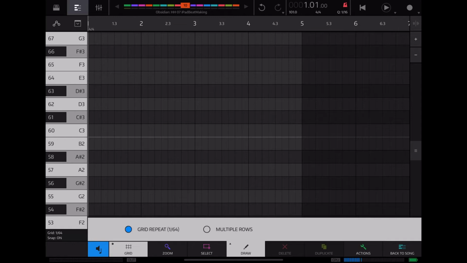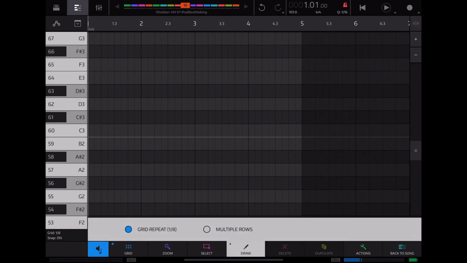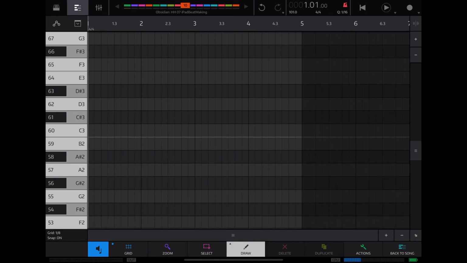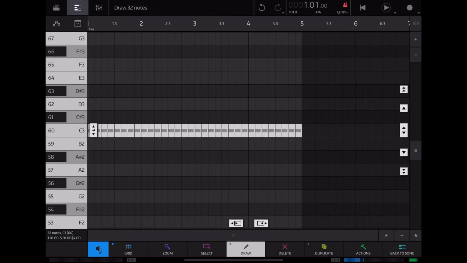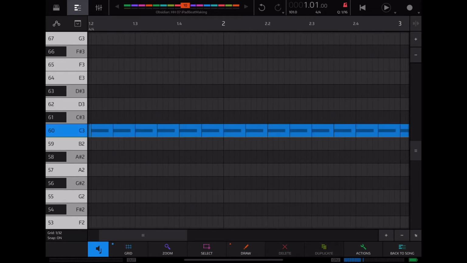And now I gotta work on these hi-hats, and I'm just going to draw them in again until we get note repeat in NanoStudio 2, playable note repeat. This is kind of the way it works. You just draw them in with the pencil.